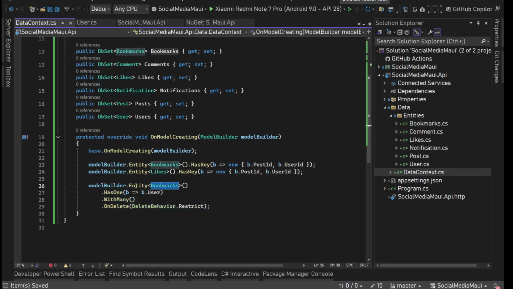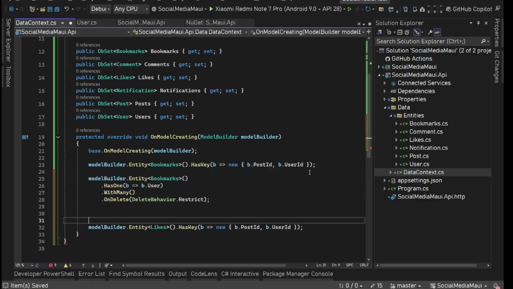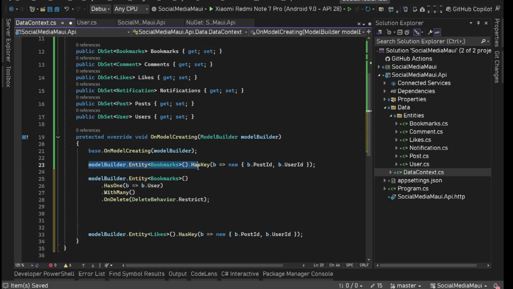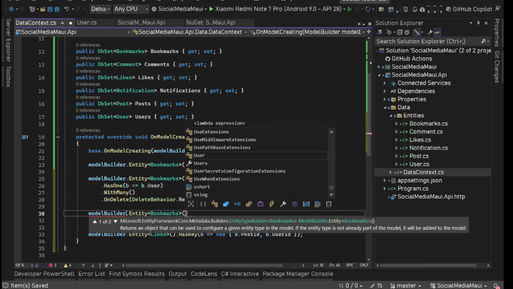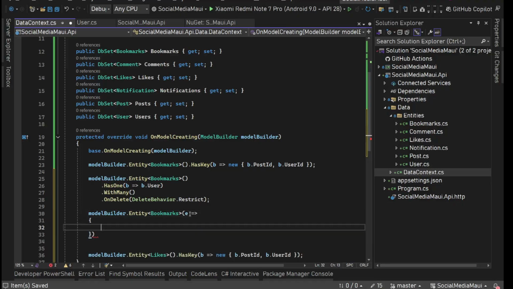But now if you see, with this entity Bookmark, we are repeating this. Here we have one thing, then again we are going to do this thing. If we want to have multiple things set up on a single entity, there is a shorthand as well. With this modelBuilder.Entity, it also has a build action. This is actually an action, so we can simply provide the entity, and inside this we can set both of these things.